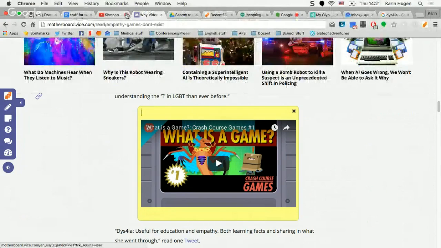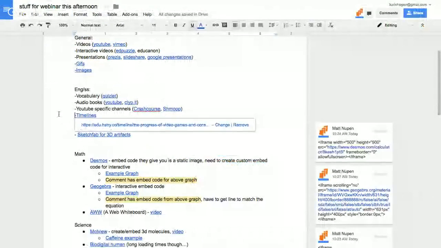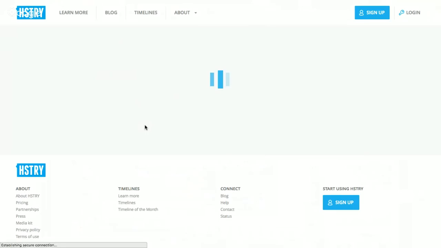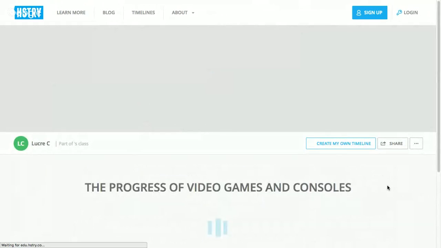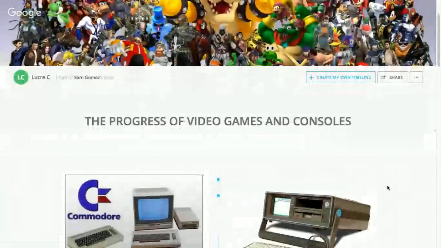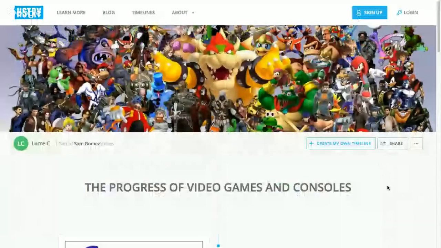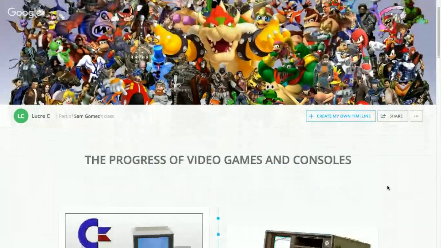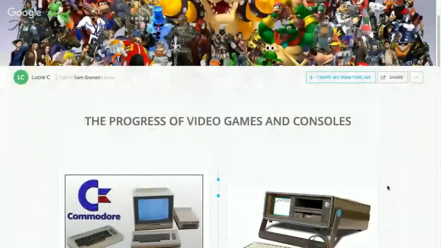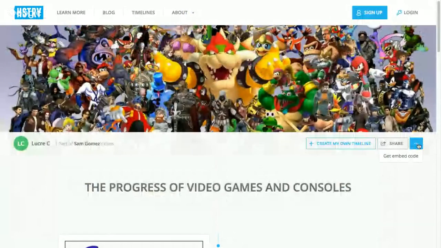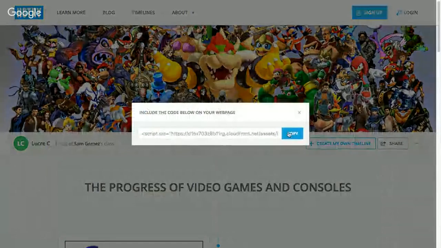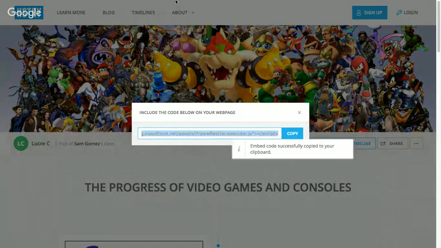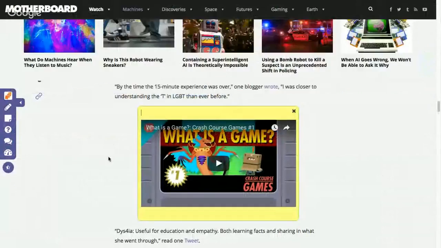Another great thing for social studies and English, depending on what you're doing, are timelines. We all like timelines. There's lots of websites out there that help you create timelines. I just literally went to this website and searched for video games, and I found this timeline. Super cool. So all I have to do is click on these three little dots here, get my embed code, copy that. I'm going to go back to my article.